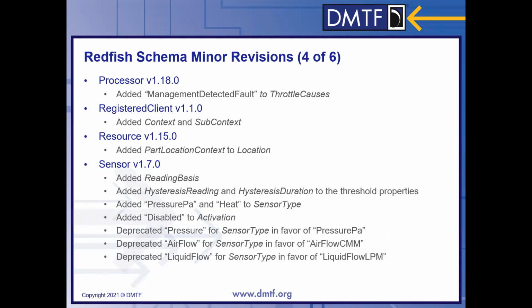Within processor, adding management detected faults to throttle causes. So we've been listing out different reasons why a processor may be throttled. One thing that escaped us at the time was the fact that a management entity could decide to throttle a processor because it has unknown data or insufficient data, and so it's taking a conservative estimate. So it's not necessarily that there's a real power or thermal issue, but the manager may say, based on my policy, I need to throttle because something is unknown.